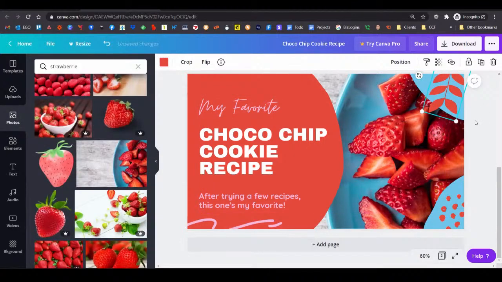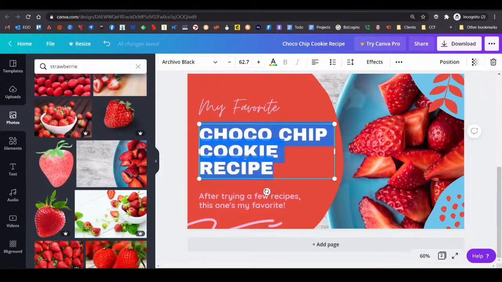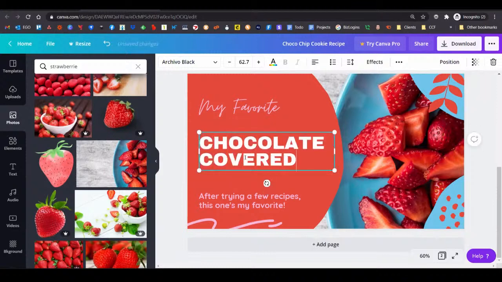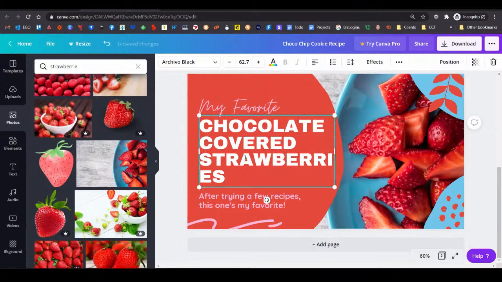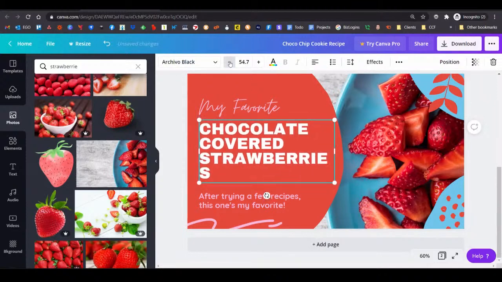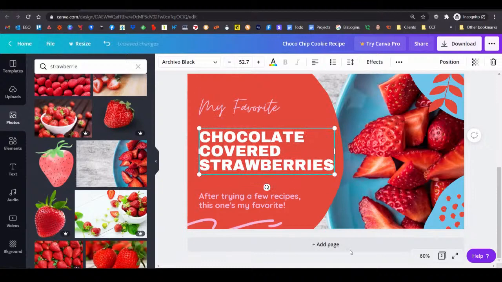So using that template, that was this big bright green chocolate chip cookie recipe, maybe I can do my favorite chocolate covered strawberries. Now you'll notice it's going to cut off the strawberries word here a little bit. So what I'm going to do is I'm going to select this box again, and I'm going to reduce the size of this font because that word's a little bit too long for that size font to fit. There we go. Now it all fits, and we have a brand new thumbnail for chocolate covered strawberries.